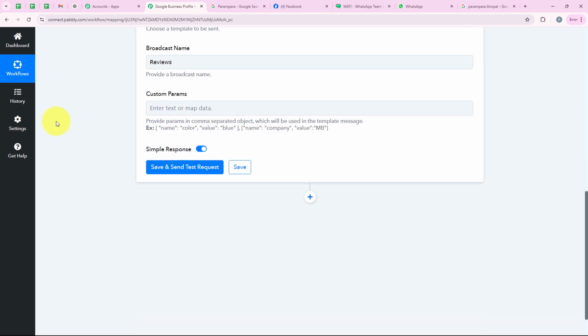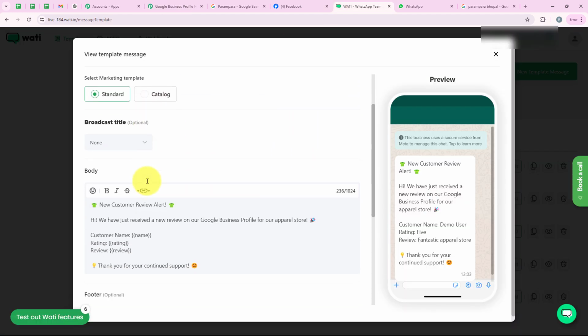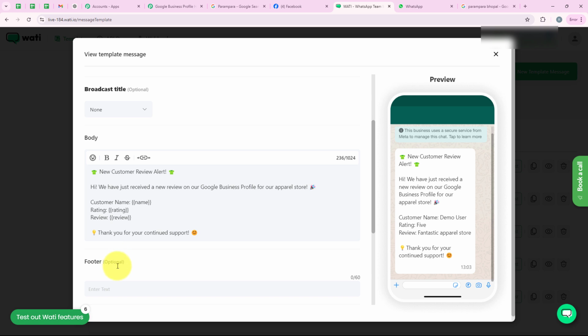It is asking me for the custom parameters. So you must be wondering, what are these custom parameters? For that, I'm going to show you my template. And over here, you can see that this is my template. So you can notice that there is name, rating, and review in curly brackets, because these are custom parameters, which means that these are variables, and this will change with every new WhatsApp message which we are going to send.